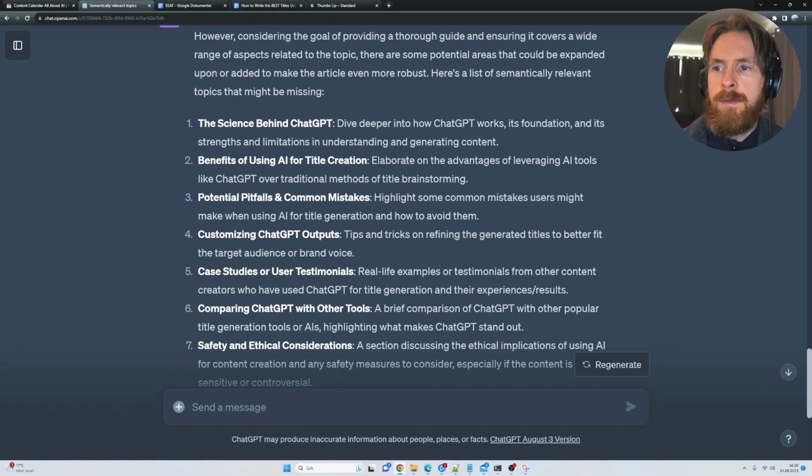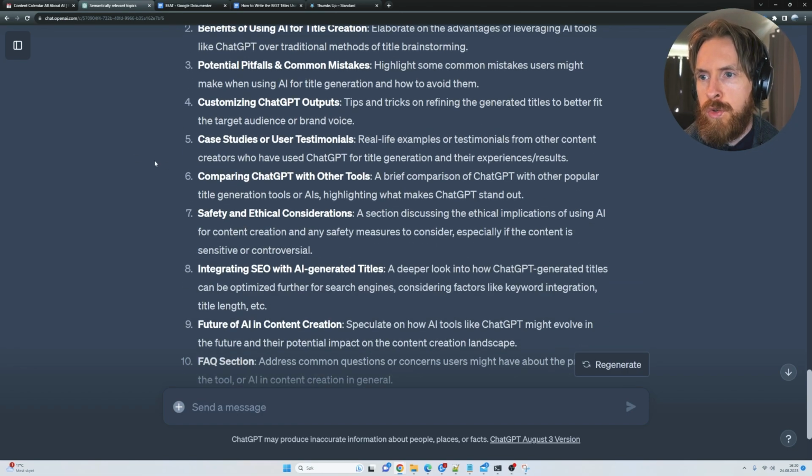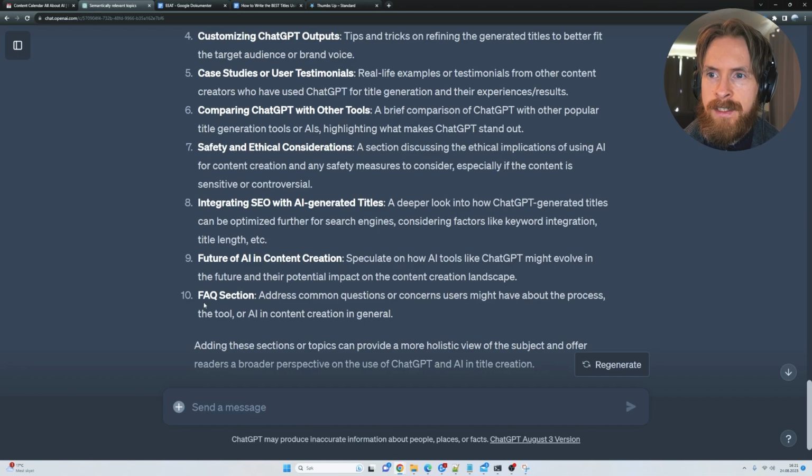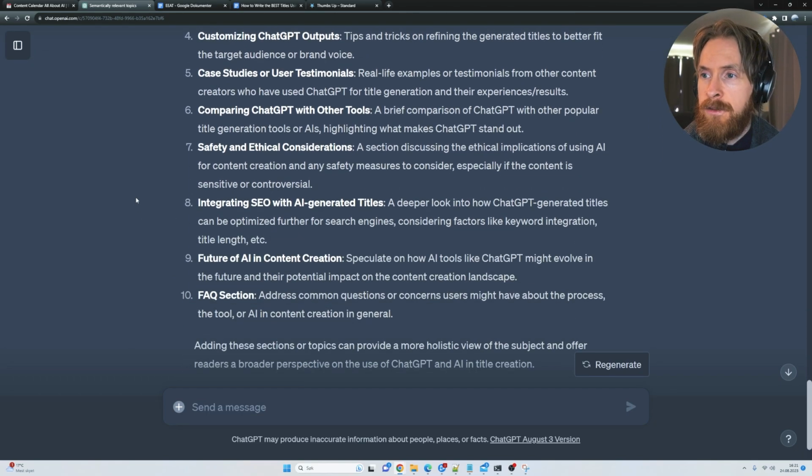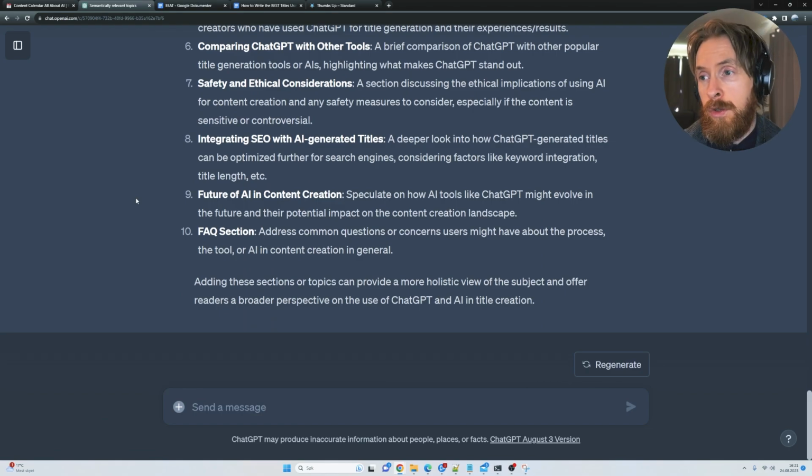I've used this a few times, and if your post is a bit thin, you kind of feel there's something missing, this is a very good tip to add some more beef or content to your post. So we get 10 good ideas here. You can see this includes the FAQ section, but we already completed that, so you can scratch that. But again, you can get some good tips here for almost any article you are writing.